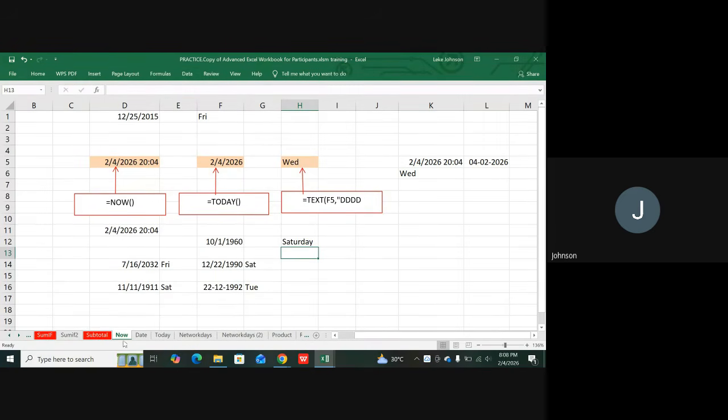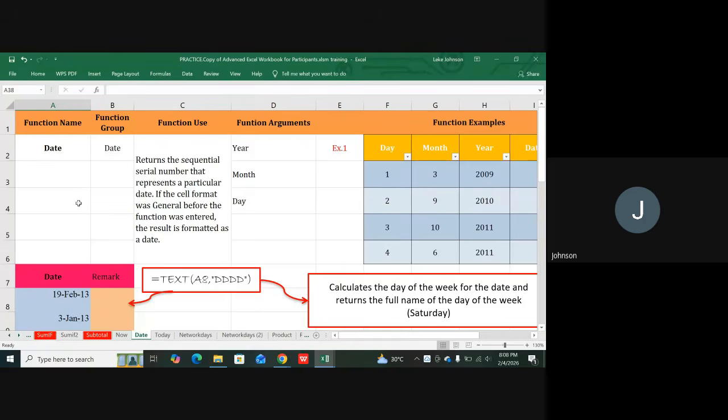The next one we are looking at is dates. So let's look at what it represents. The function name is DATE. So what does it do? It returns the sequential serial number that represents a particular date. If the cell format was General before the function was entered, the result is formatted as a date. So now we can use it for year, month, and day.